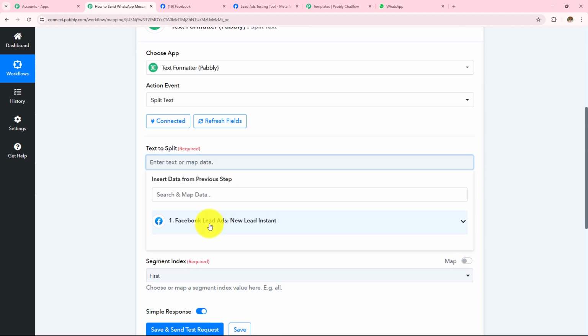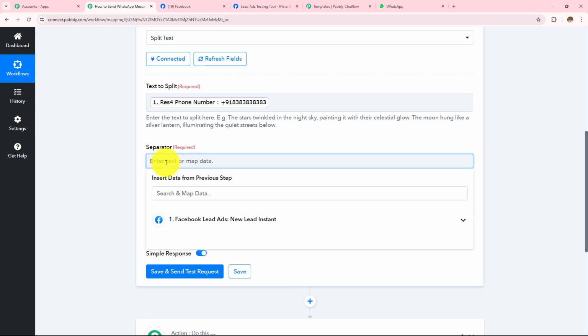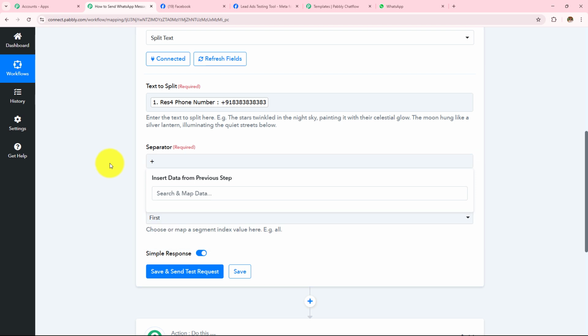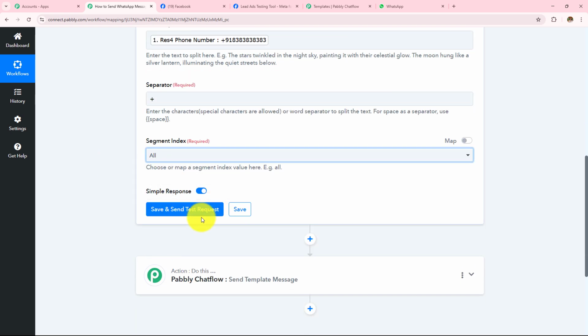And then in my action event, I'm going to take Split Text and then click on Connect. Now the text that I want to split is the phone number. So I have mapped that, and then in the separator, I have to separate the phone number with the plus sign. So I'm going to enter the plus sign in my separator field, and then in the segment index, I'm going to select All, and then click on Save and Send Test Request.